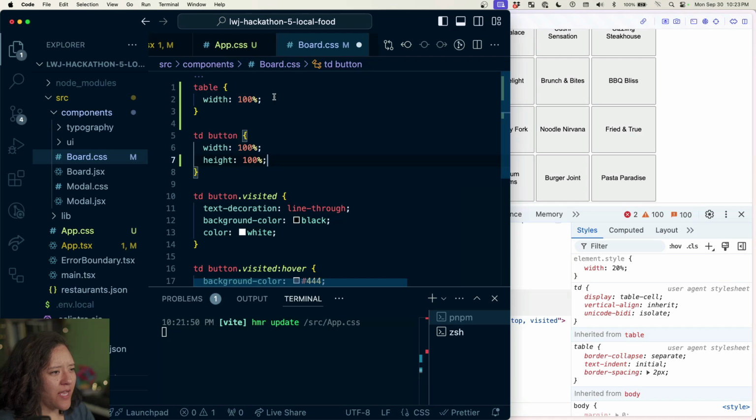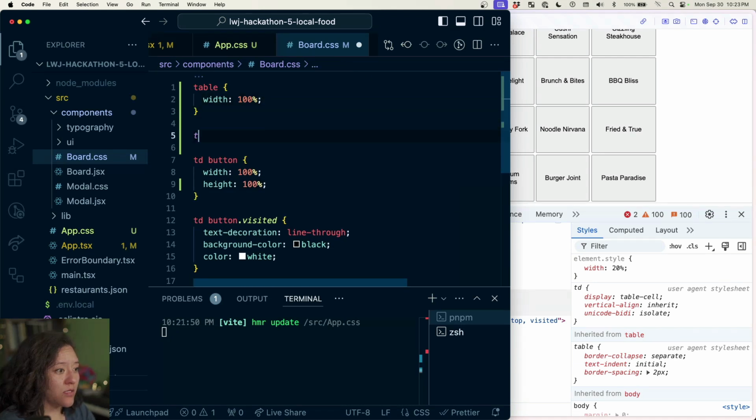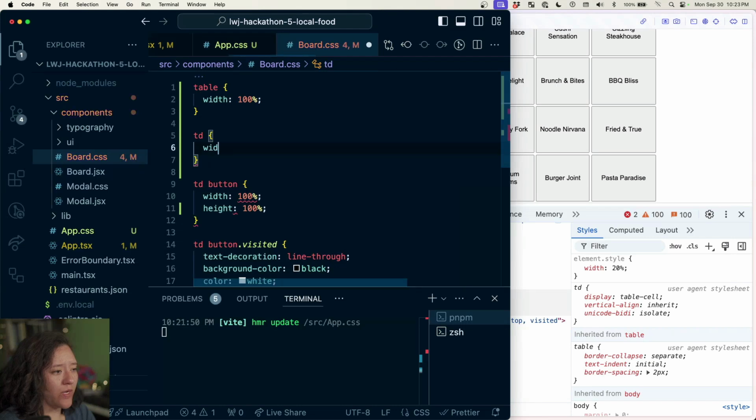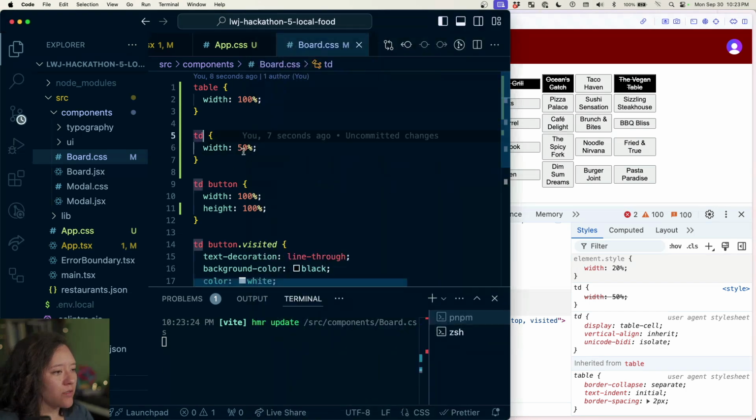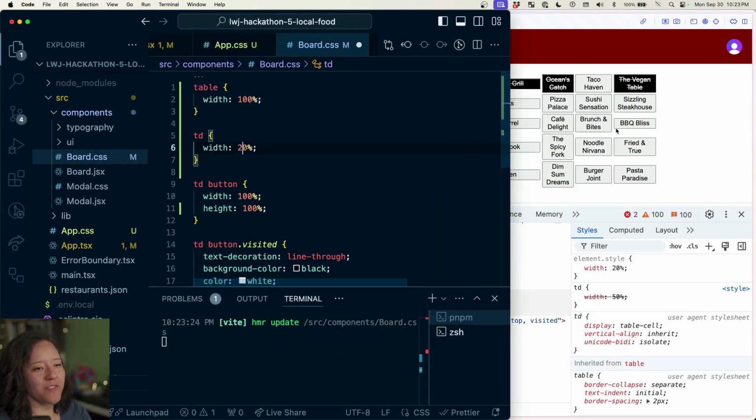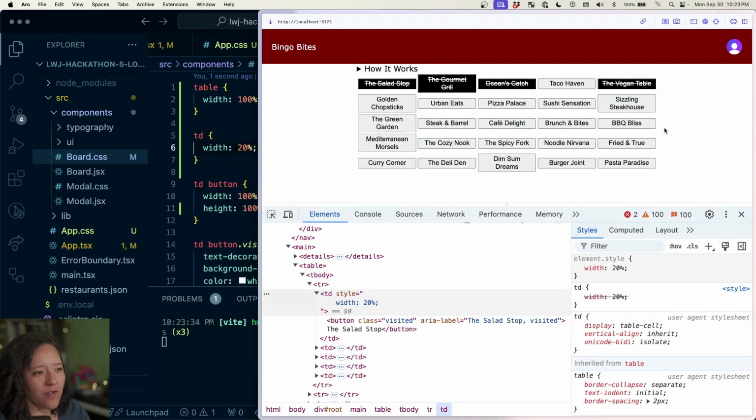And then I want my table, no, I want my TD to be width 50%. And then I feel like there was something else. Oh, no, wait, not 20%. Or not 50%, 20%. Okay, there we go.